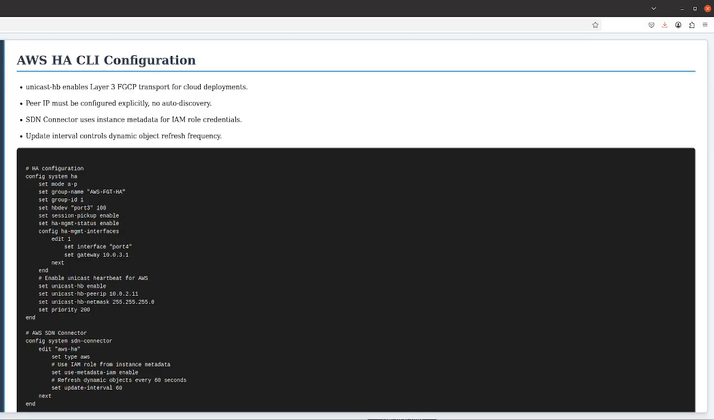The config HA management interfaces sub-block defines which interface provides independent management access. Inside the sub-block, edit 1 creates or edits entry 1. Set interface port4 designates port 4 as the management interface, and set gateway 10.0.3.1 sets the default gateway used for management sourced traffic. The end terminates the sub-block, then next terminates the entry.